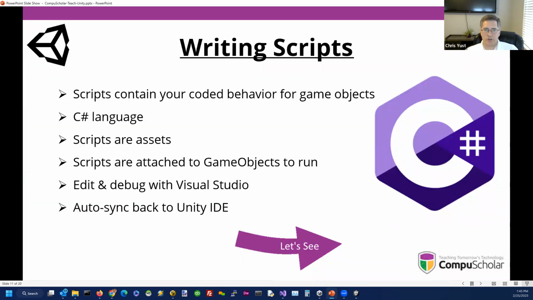Just to reiterate some of the things I said about scripts, the C# scripts are the way that you add behavior to your games. There's plenty you can do with the built-in physics engine, but as soon as you want to move things around or react to events, you'll start writing C# scripts. Scripts are assets, and you attach them to a game object to run.